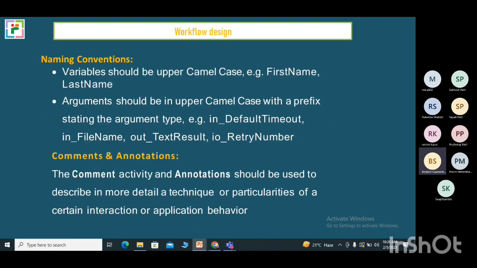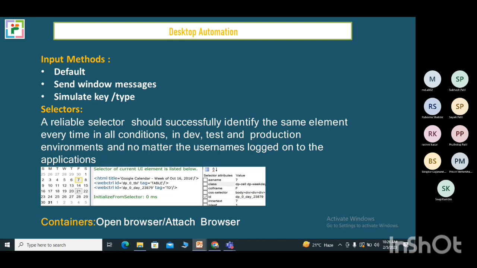Any questions till now for naming conventions and best practices? No, sir. All these are theoretical points. So if you have any questions, please let me know.